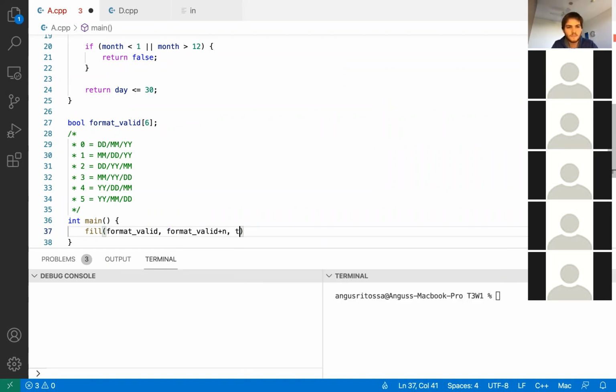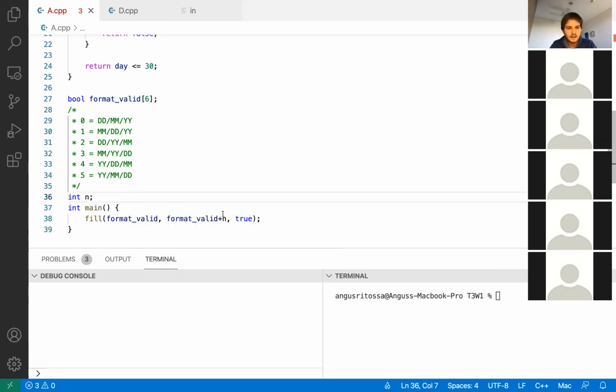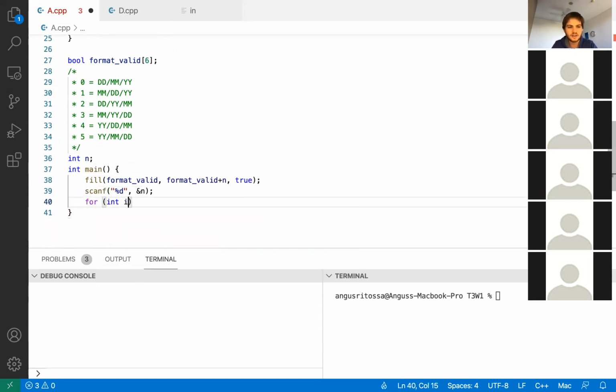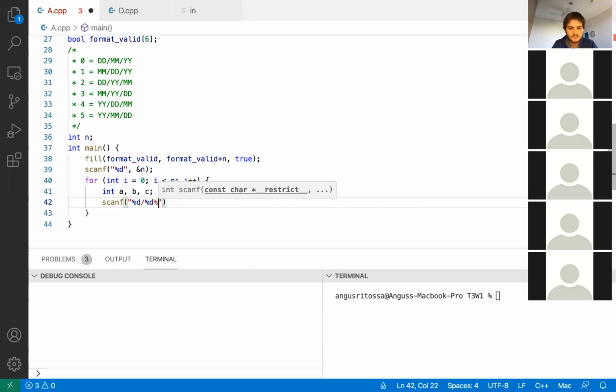So here we're just filling is format valid with true. So for now, we're going to initially say every format is valid, and then as we go through, we'll mark formats as invalid. So let's scan in N, the number of dates. And then we'll go through dates one at a time. To scan in the date, I'm pretty sure, if my knowledge of scanf is correct, we're going to have day, month, we'll just have A, B, C. I think we can just scan in like this. We'll scan in the 3 numbers, the day, month, and the year.